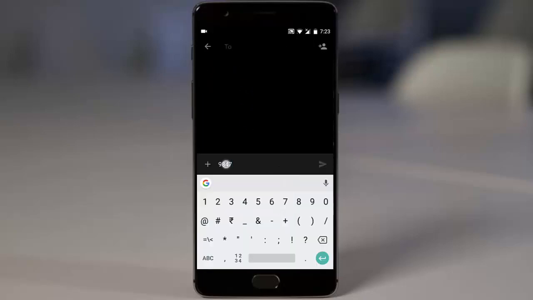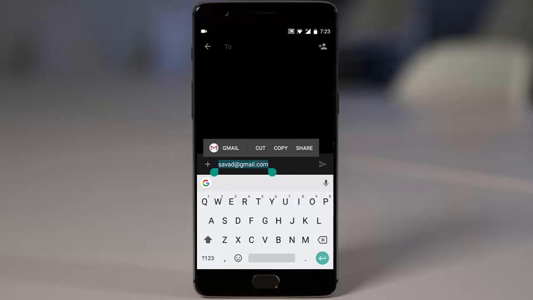If I'm typing just some digits that don't look like a phone number, the phone app is not there. So it's actually understanding what we are typing. For example, if I am typing some email kind of address and I double tap, it will select it, and then I can see the Gmail option here because it found out that it's an email ID.